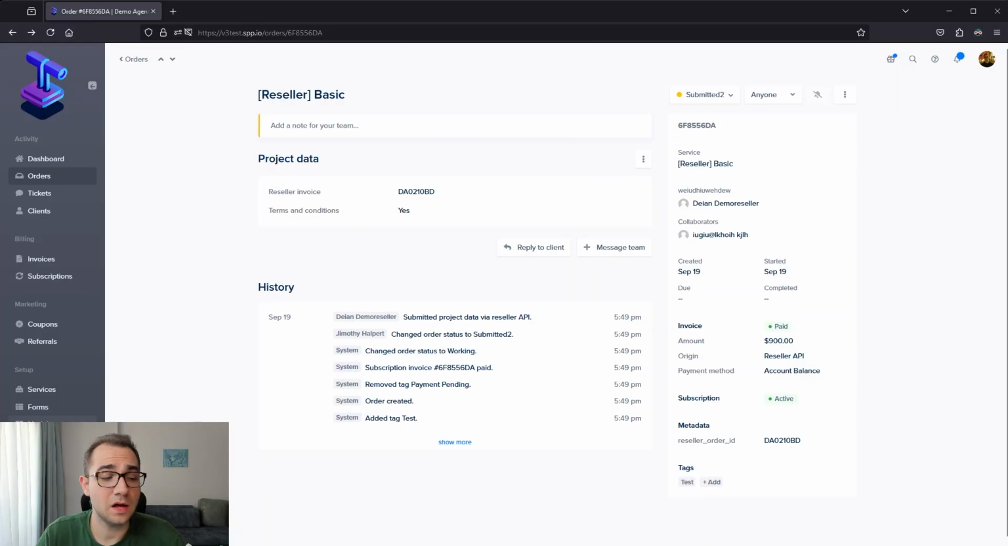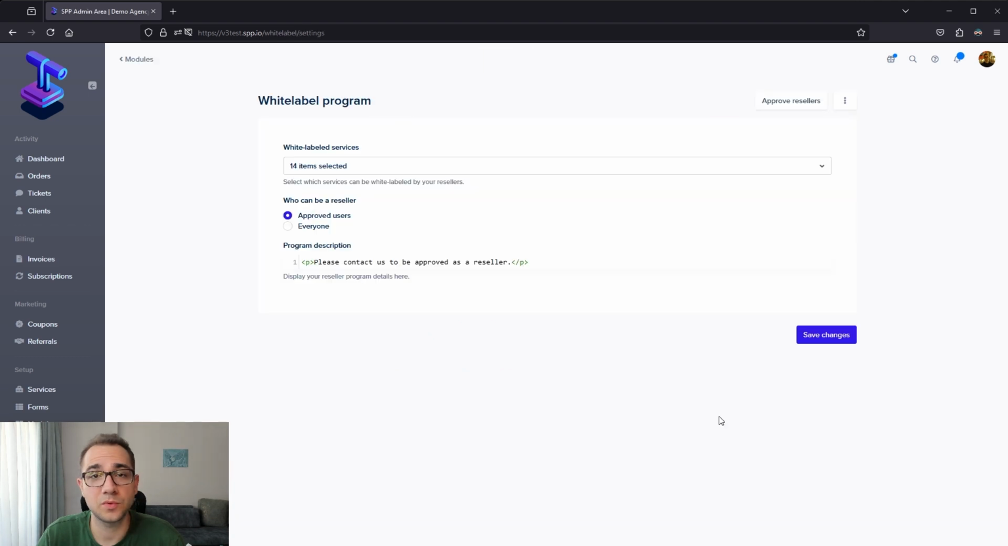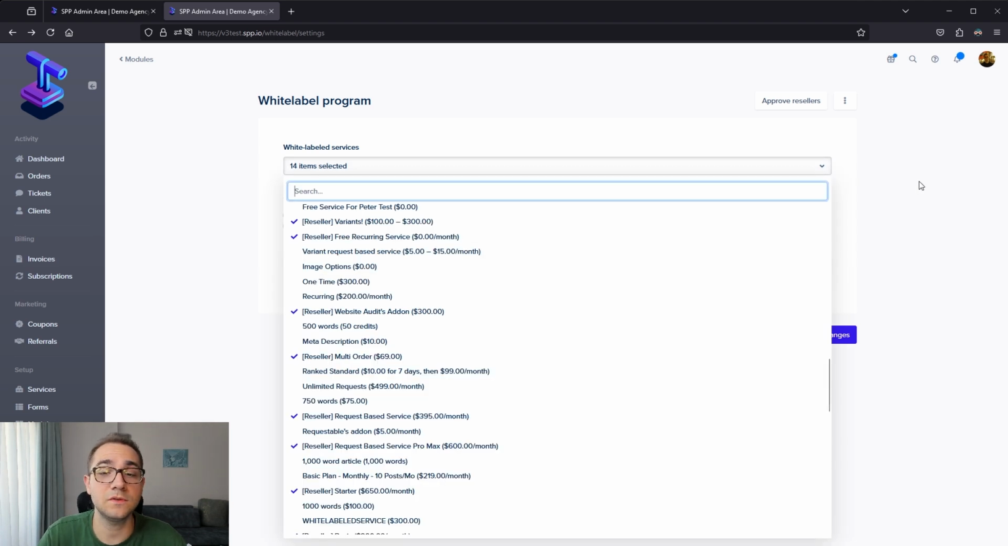So let me show you how to set up your first reseller in your white label program module. First up, you probably don't want resellers to white label all of your services, so you can pick which ones you'd like them to have, and maybe those are hidden services with special bulk pricing just for them.